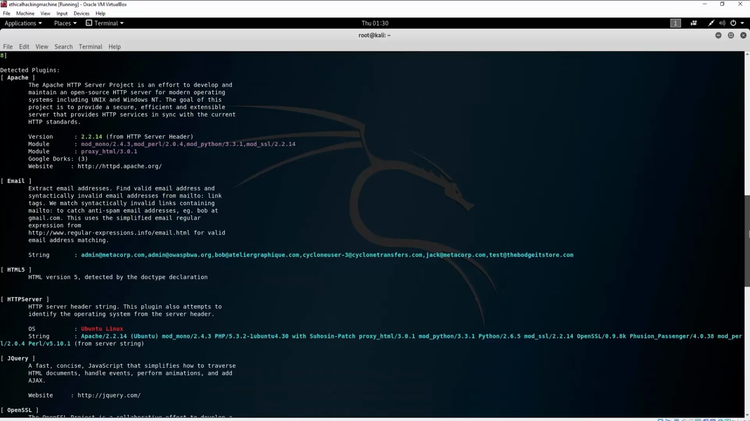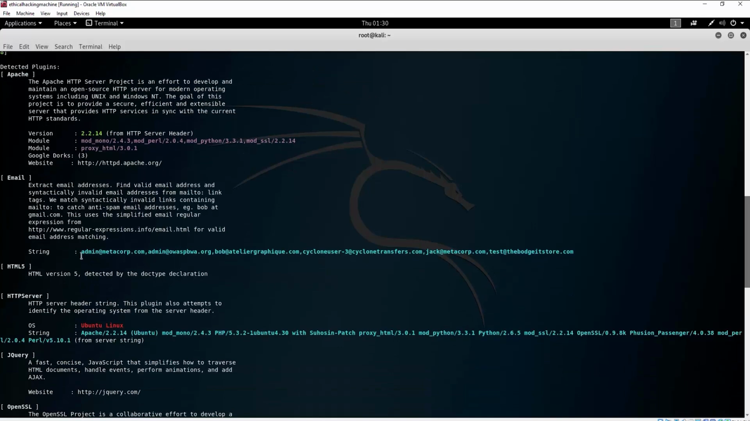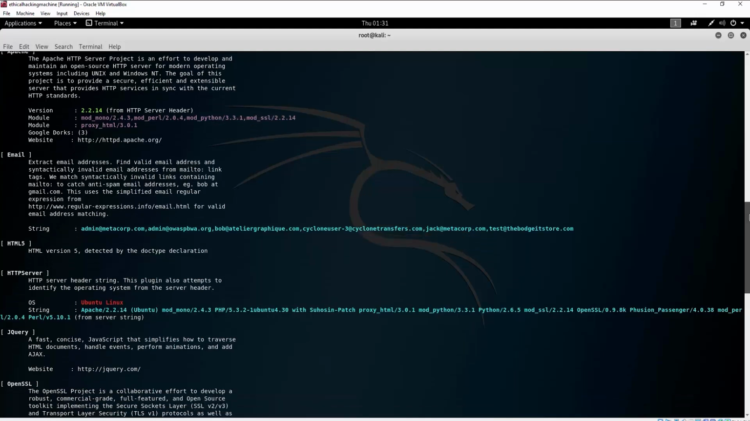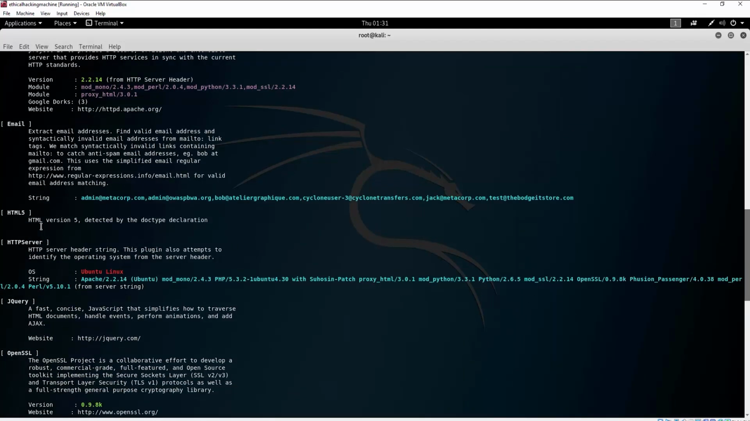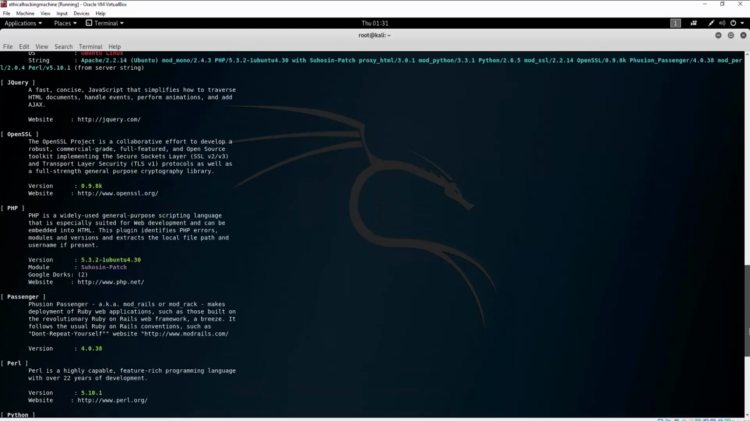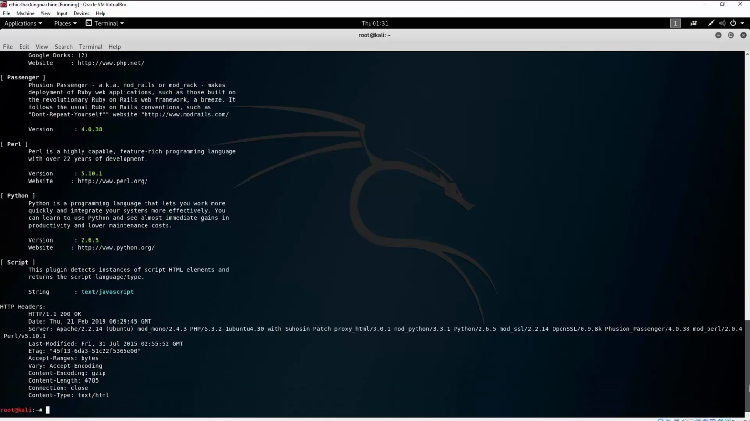Emails. So it extracted some of the emails, I believe. Not really sure if that's that. It could be that these are just some of the emails that are located on the website. Yeah, because of this one, I believe OWASP BWA. It basically just found some email on the website. HTML5, HTTP server, jQuery, OpenSSL, PHP. We can see the version, Passenger, Perl, Python script, and so on. So these are just some of the useful information you can find out about a certain website.